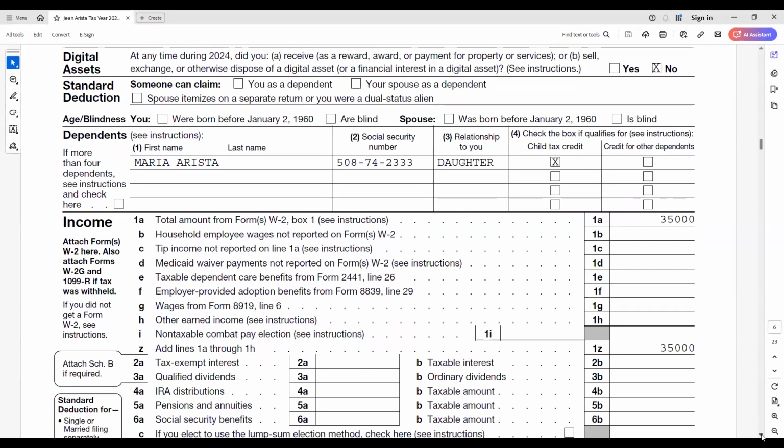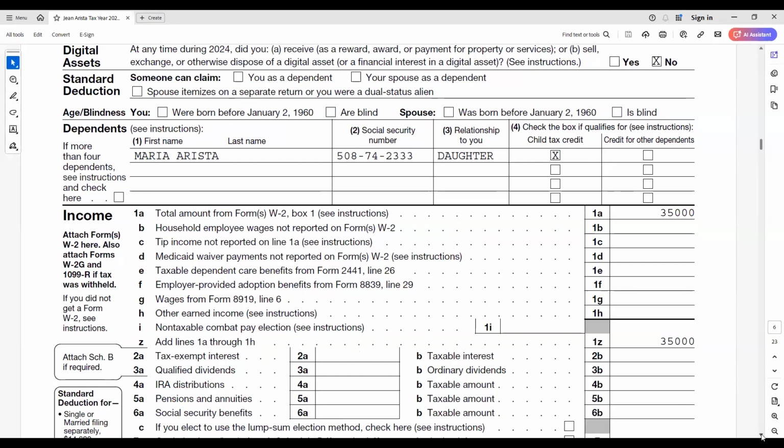Here's your dependent, and that's Maria. And you can see right here, the child tax credit is checked. That was automatic based on income and all the information we entered. And so that's something that she's entitled to, meaning Jean.